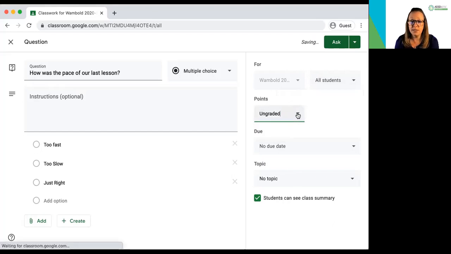If I select points for it instead of ungraded, I can change that from the 100 to any number that I want to. I can select if it has a due date. If I add a due date to the question, it will populate on the student's Google Classroom calendar. And then I can select a topic. So this is that task where I'm asking you to put a question below the topic.